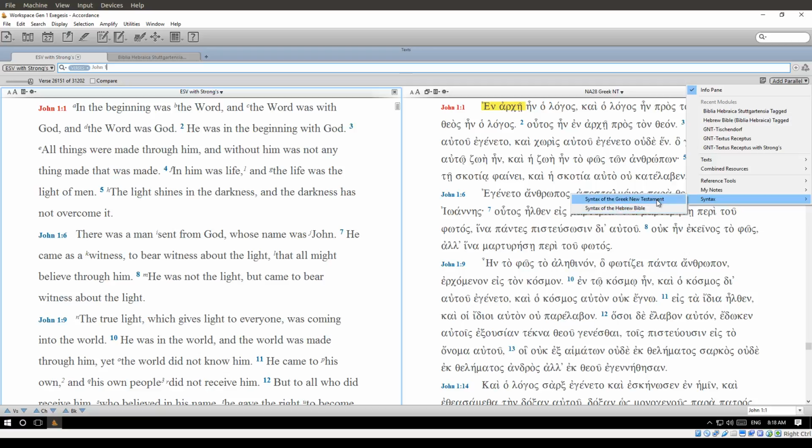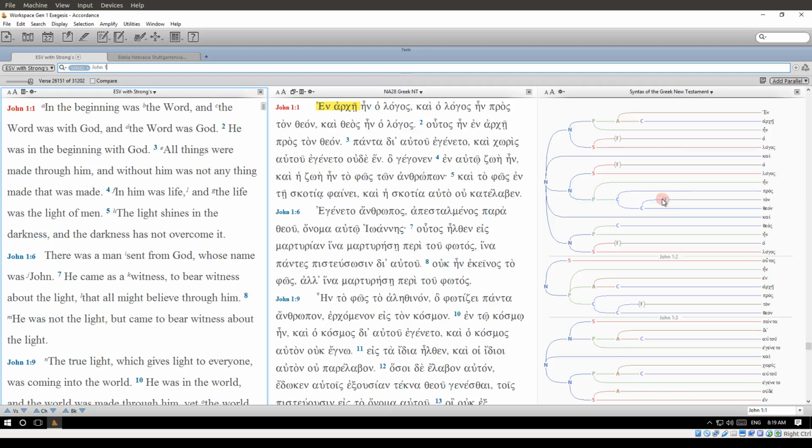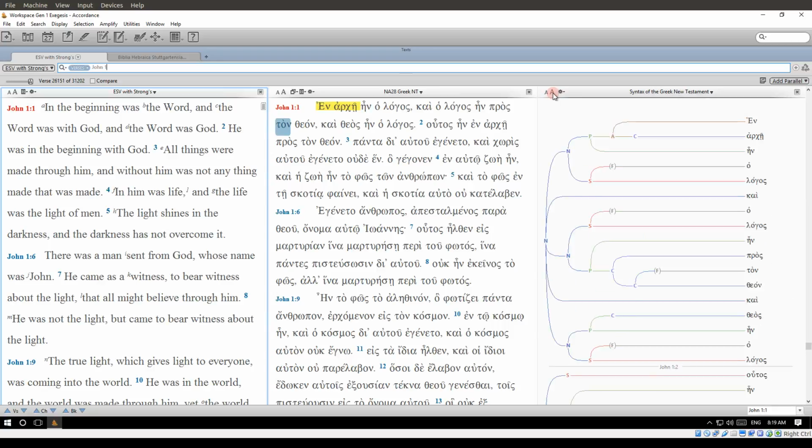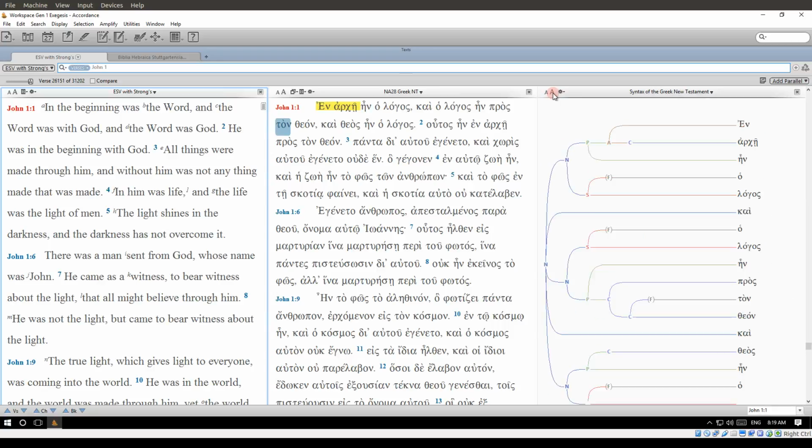Now, it could be, depending on your installation and depending on the resources that you own, that this feature is not available. So I'm assuming in this tutorial that you own the syntactical feature for both the Hebrew and the Greek text sources. In this case we have the Nestle Aland, so let's open here the syntax tree for the Greek New Testament. Now what you see here is a syntactical display of your text. So let's keep it simple here.